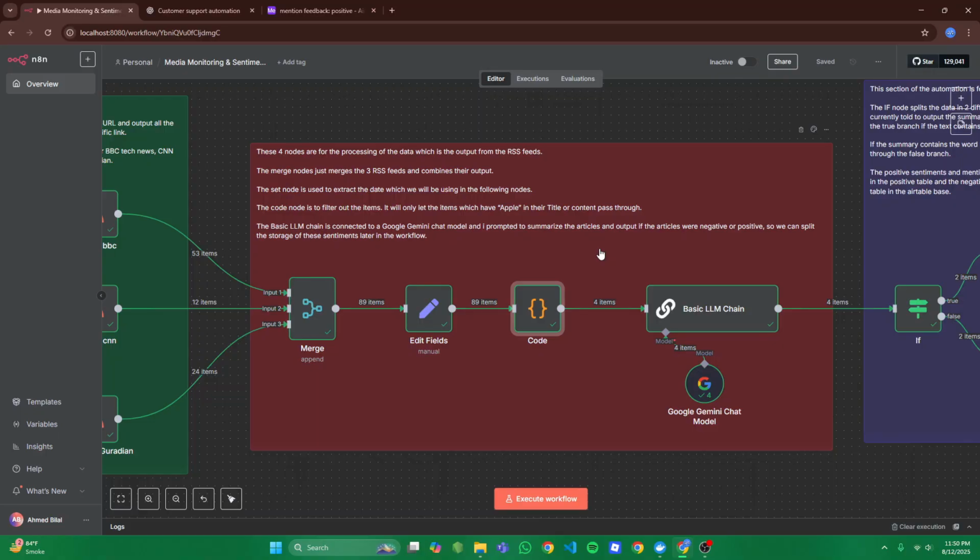Right now, as you can see in the previous runs of this automation, 89 items were passed through from the RSS feeds, and only 4 items had the word Apple in them from BBC, CNN, and The Guardian. Only 4 items contained the word Apple in their title or in their content. So only those 4 articles will be passed through to the basic LLM chain, and then the basic LLM chain will analyze which of those 4 articles were negative and which of those 4 articles were positive for the company.